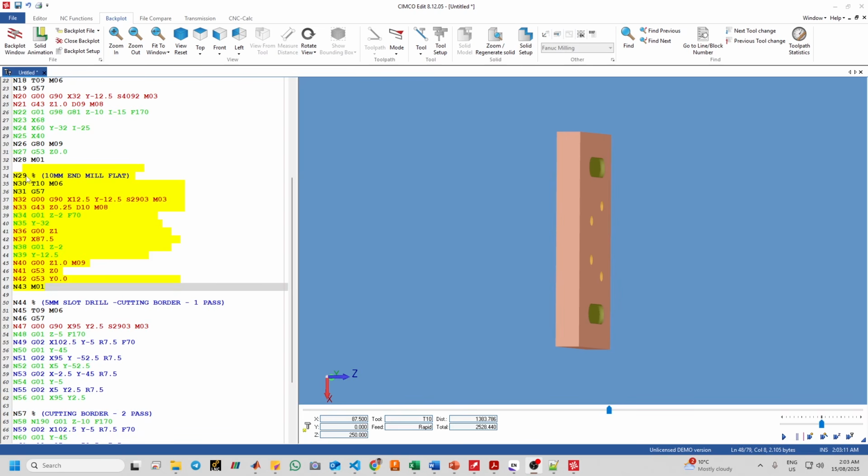N29 10 millimeter end mill flat. The comment here is: next tool is a 10 millimeter flat end mill, and the percentage sign here is just part of the exported comment style. N30 T10 M06, it will call tool number 10, and M06 means tool change, like before, okay?